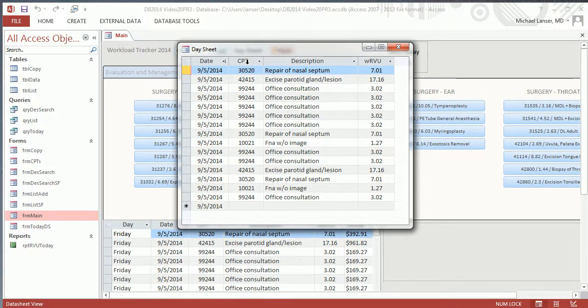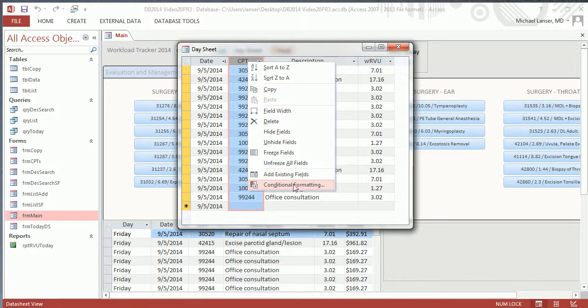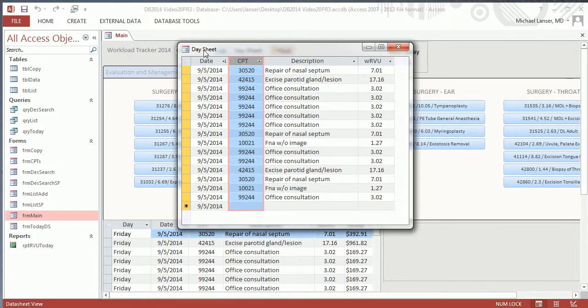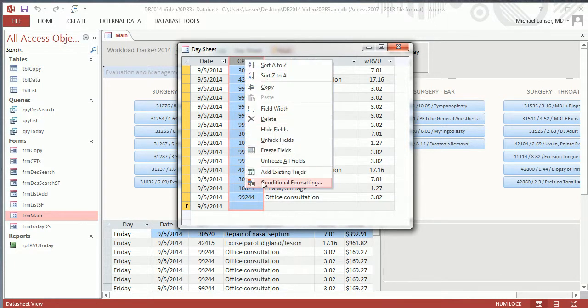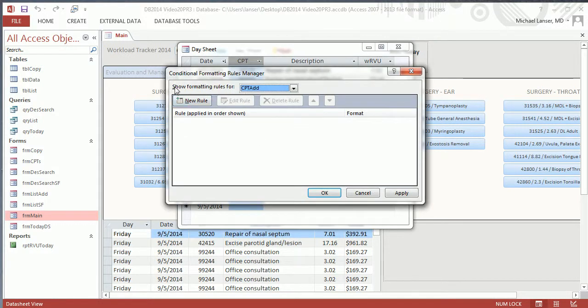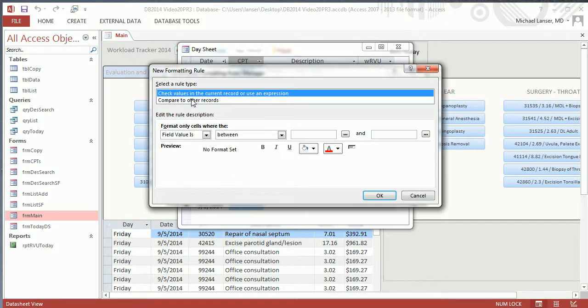So the 9 codes represent individual patients, and it does have conditional formatting. Now I'm not in design view to do this. You're just in regular view, but you can highlight at the top here, and it gives you this pull down options, and you can go to conditional formatting. And what we want to conditional format is the CPT codes. Now, you want the new formatting rules: check values in the current record or use an expression.